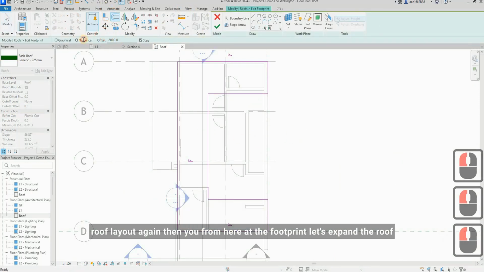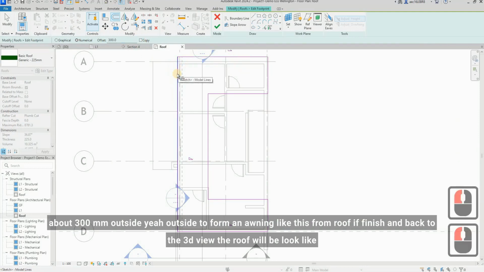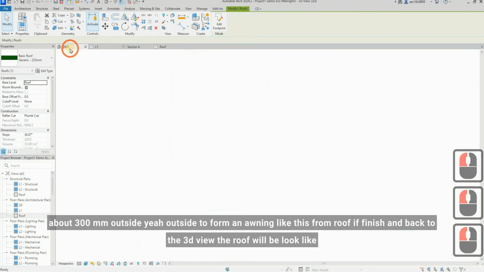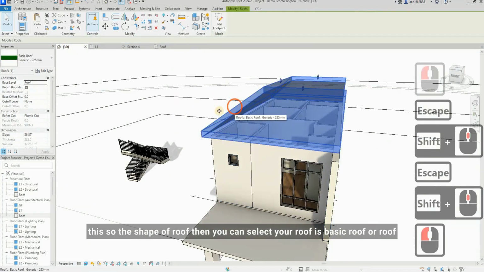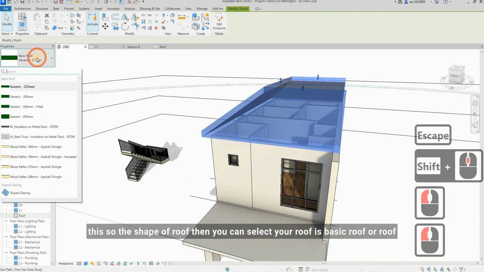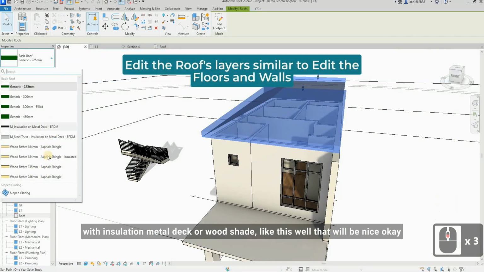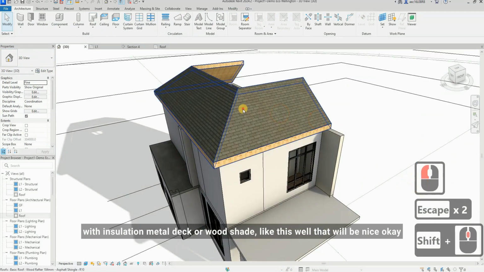Let's extend the roof about 300 mm outside, yeah, outside to form an awning like this from the roof. If finish, then back to the 3D view, the roof will look like this. So the shape of the roof, then you can select your roof is basic roof or roof with insulation, metal deck, or wood shade like this. Well, that would be nice.